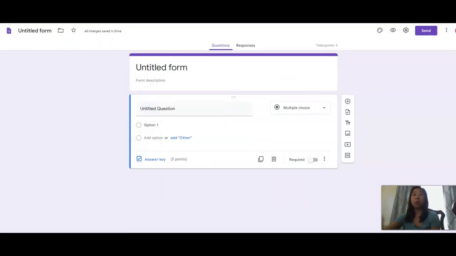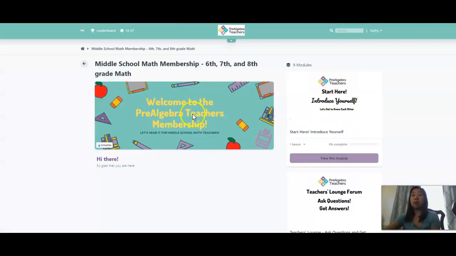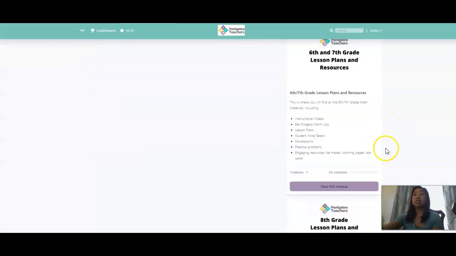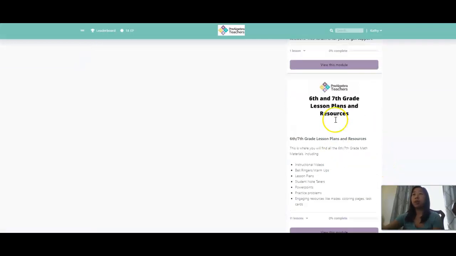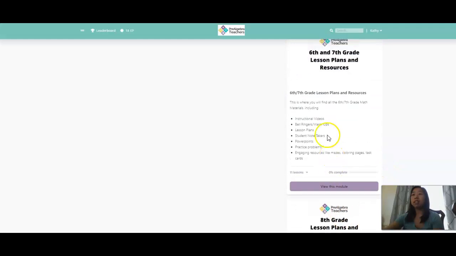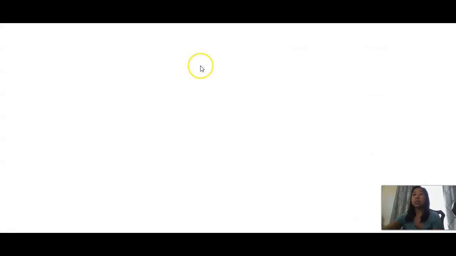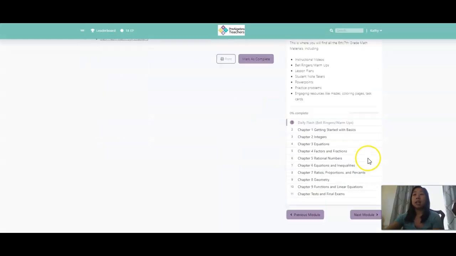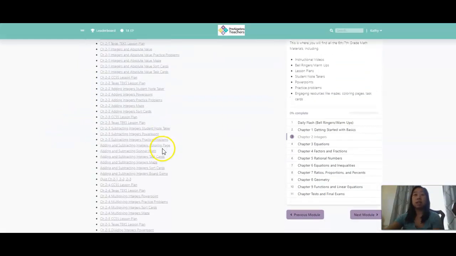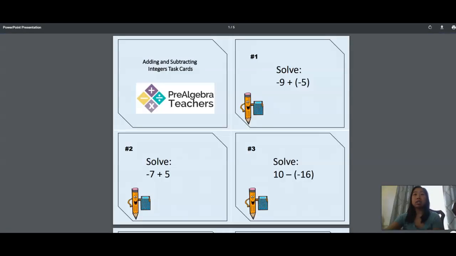Now, I'm going to go and grab an activity. This is from the Pre-Algebra Teachers Lesson Plan membership. I'm going to grab an activity from our 6th and 7th grade resources area, and I'm going to pick one from integers. I think all my students need integers help, and I'm actually going to select the adding and subtracting integers task card activity. So I'm going to change these task cards. I'm going to use these task cards as a self-graded activity.